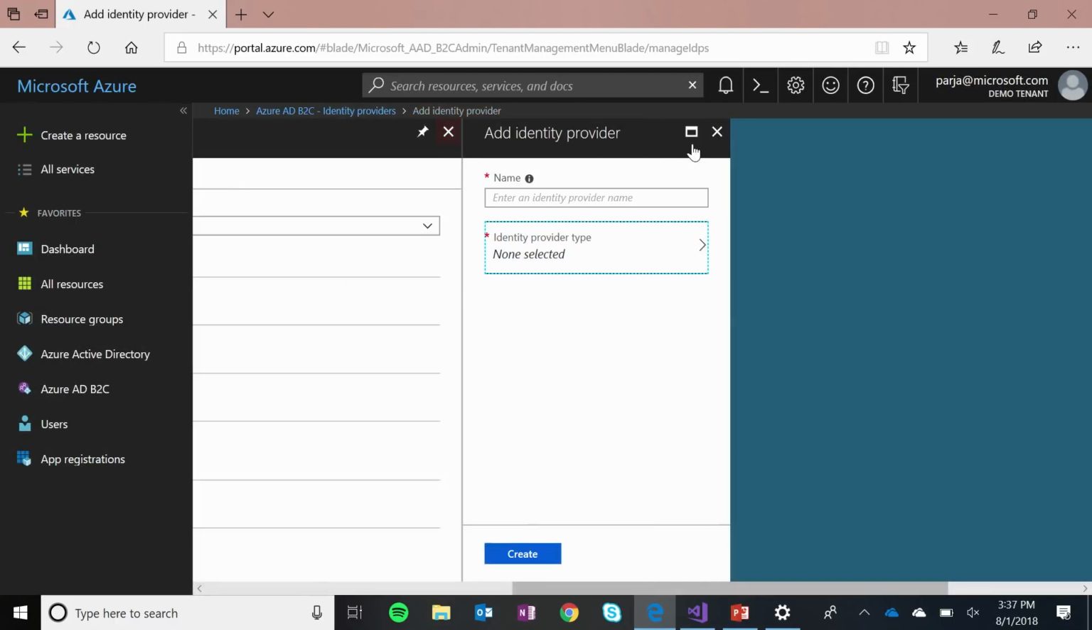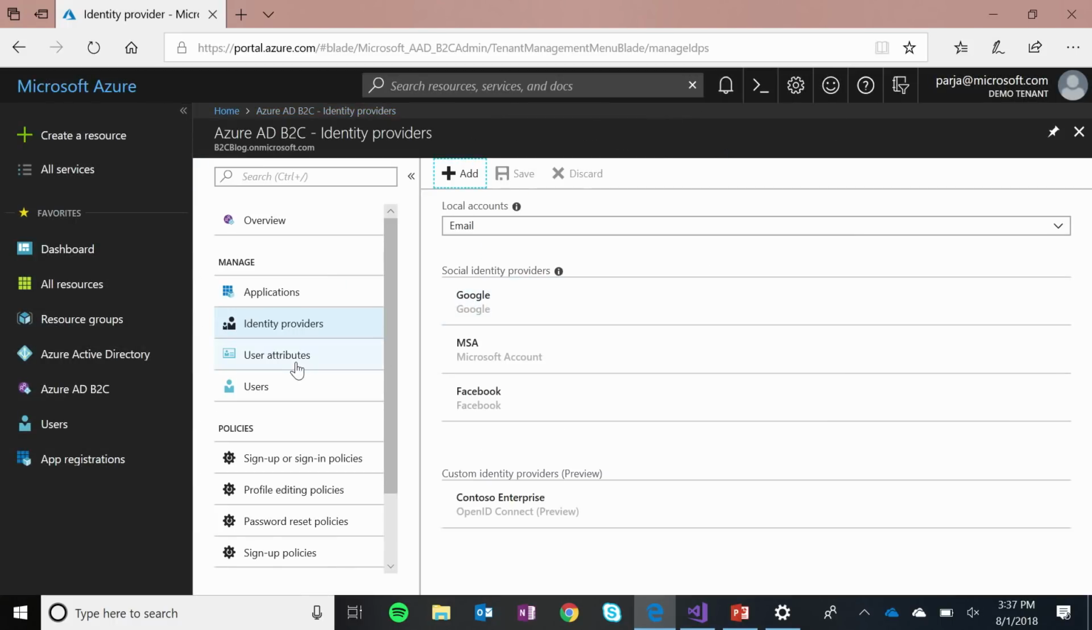In fact, I can quickly walk you through the portal and give you the layout of the whole experience. Great. The first thing you'd want to do is create an application.